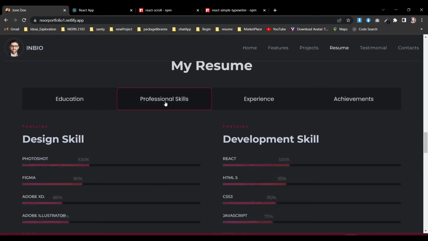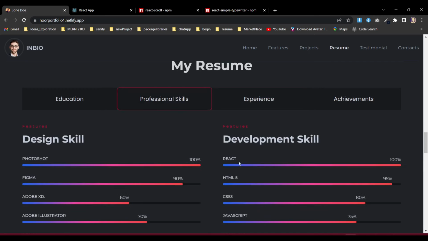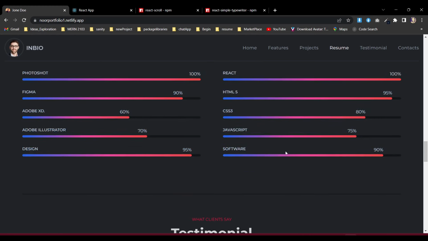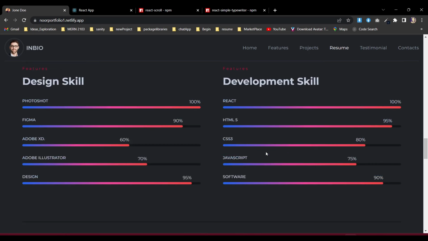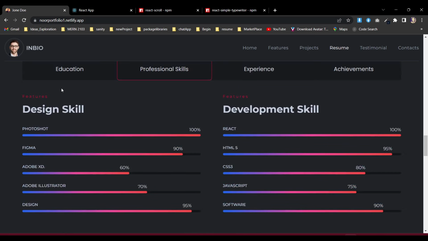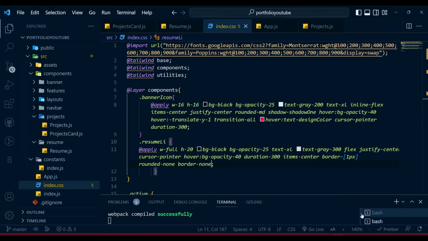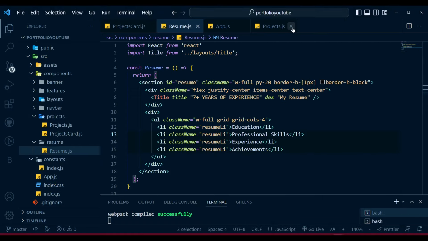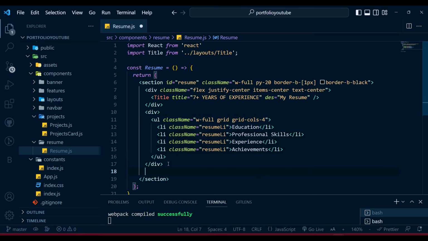For only one professional skill, there will be one that will give us that chart list, whatever things, how many percentage we have. So first of all, let's create that title, which will contain the educational design skills or development skills, whatever is that. So for that one, let's close it. We are in the resume. Okay, inside that resume, of course, after that div, we're gonna create that one.